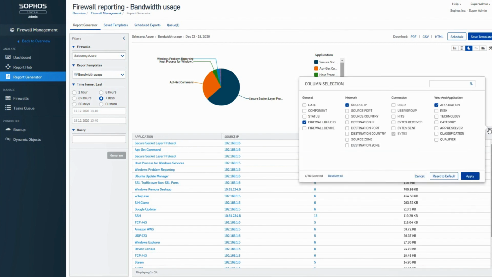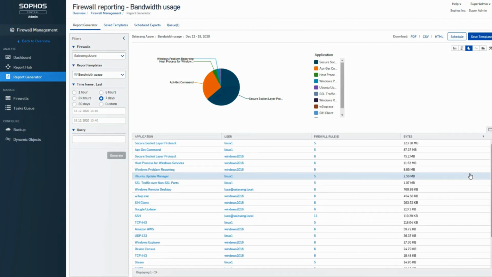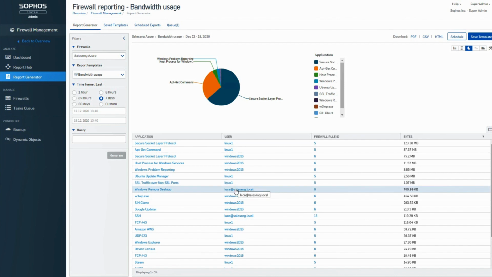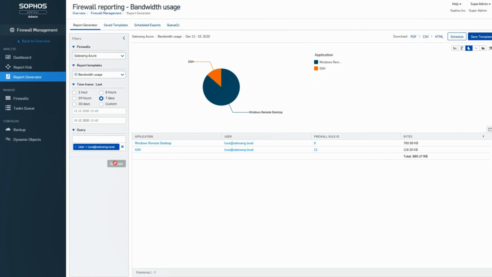There's actually nearly no limit in use cases. For example, you can also switch from source IPs back to users if you like. So switching to users, we are seeing a different picture, because now we are moving to the user section and we are seeing which user generates which traffic. And if I press on one of those filters, it will actually filter the query and rebuild the whole report. So now I'm looking at the latest 7 days and only for the user Luca at salesang.local.